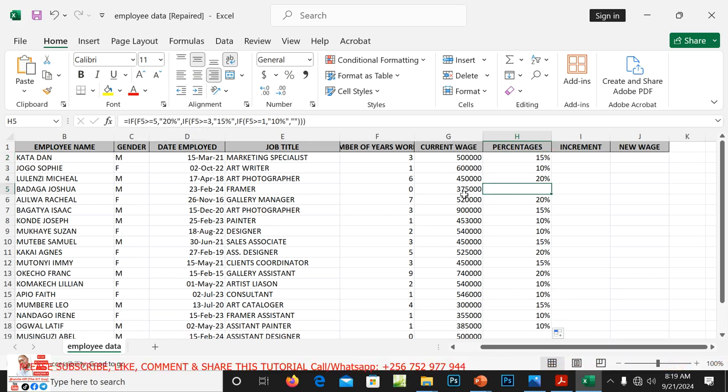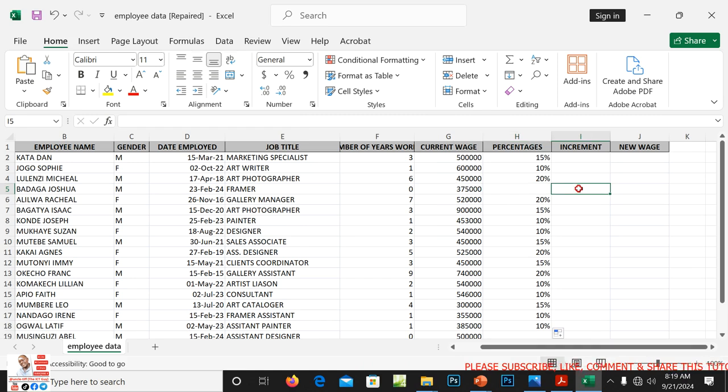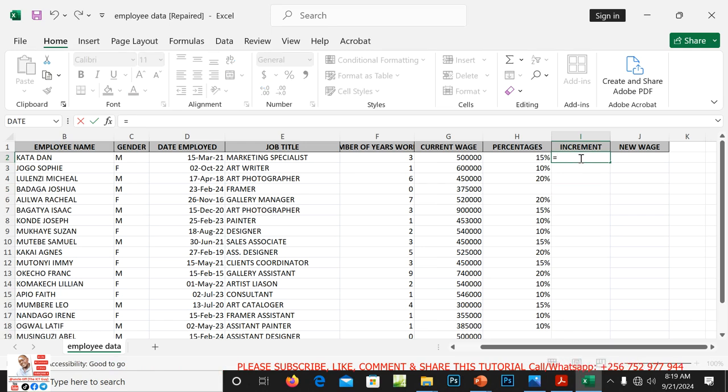And I think you can see it here. This is Vadaga Joshua. The number of years he has worked is 0. Therefore, he receives no increment. He receives no percentage. He has a 0. Now for us to obtain their increments, we shall say equals, we shall get the percentage multiplied by their current wages, and then we see their increments.